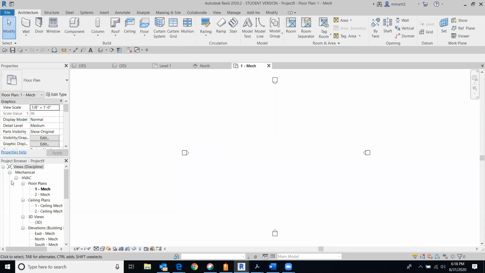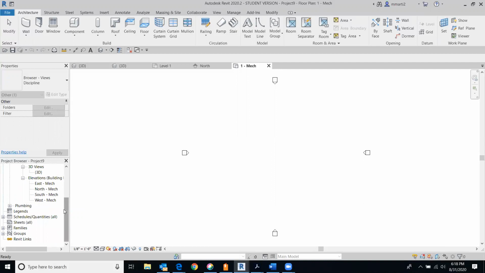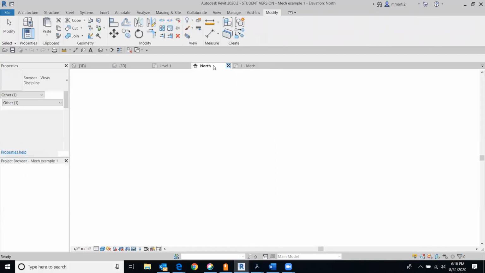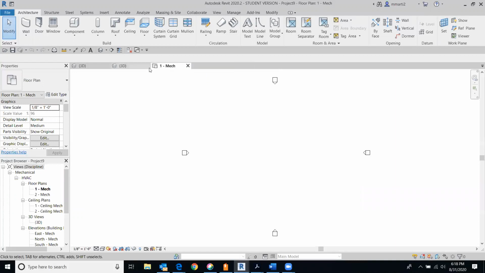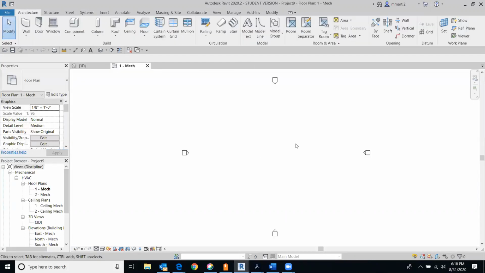In our mechanical template, you'll notice that we have all these new features in our project browser. We have our HVAC, giving us our floor plans for mechanical 1 and 2, our ceiling plans, 3D views, elevations, and we also have plumbing. We'll just close the plumbing for now. We're not going to be touching that today, and we'll be working strictly in our HVAC. So I'm going to close this old Revit file that I have open, because the next thing I want to do is insert that new file that I created into my mechanical template.